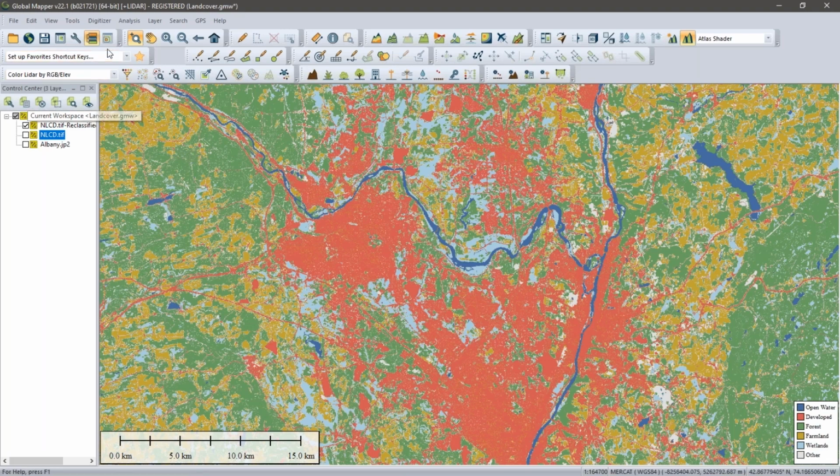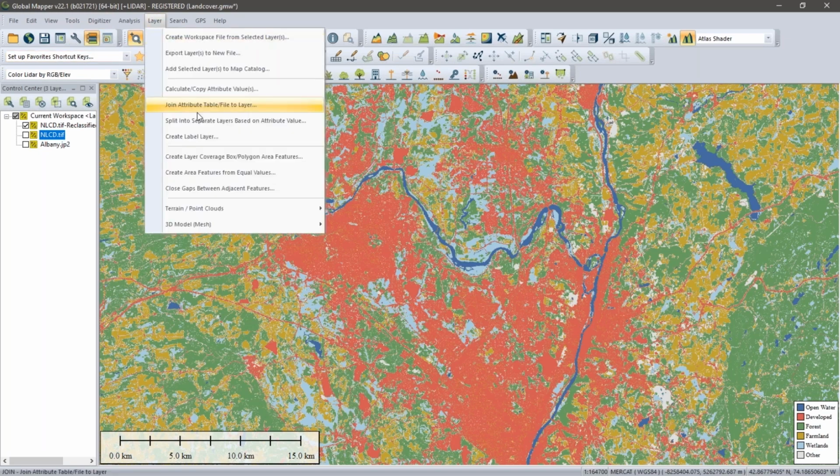In Global Mapper, there's a tool that can be accessed from a number of locations. I'm going to go to the layer menu, create area features. Now, if you've ever encountered this, you may not know what it does because it's a little bit vague. Area features from equal values. Equal values can be either whatever the value of a pixel is. It could be a height value, it could be a slope value, or it could be a color value, which is the example we're going to use in our case. And area features in this case means vector polygons.